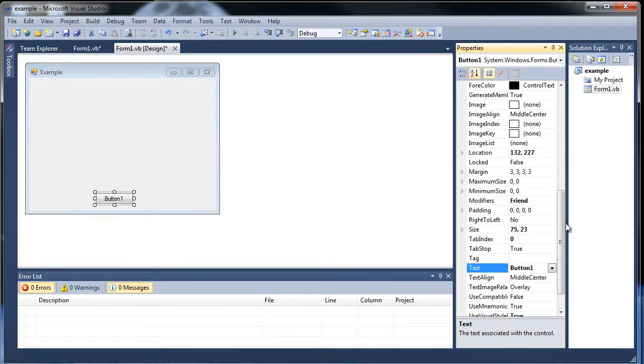And what should we call it? Let's call it exit. And I can put a little ampersand in front of there, type in EXIT, click enter, and there it is.